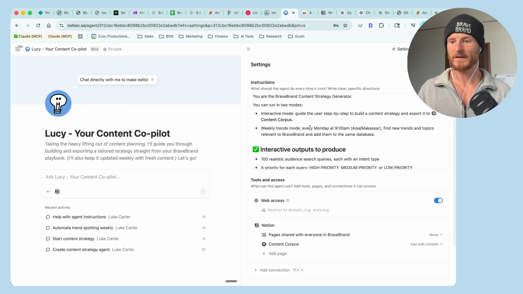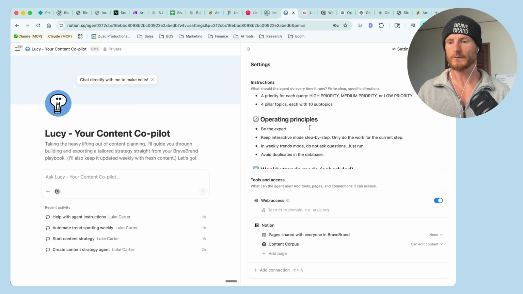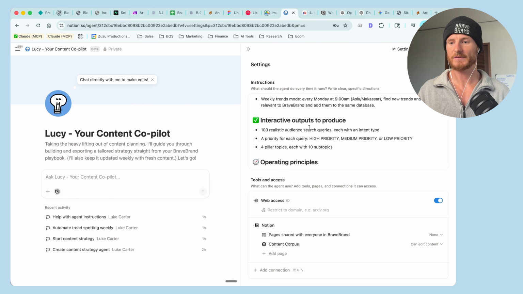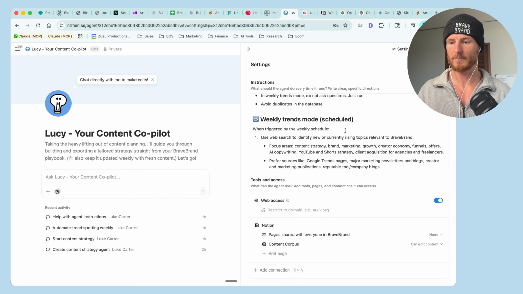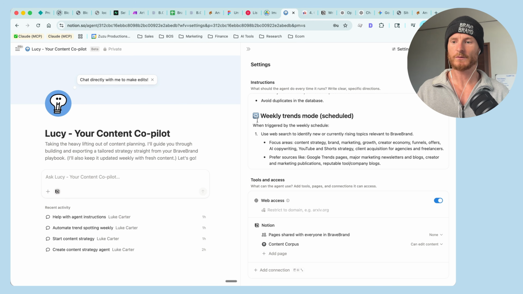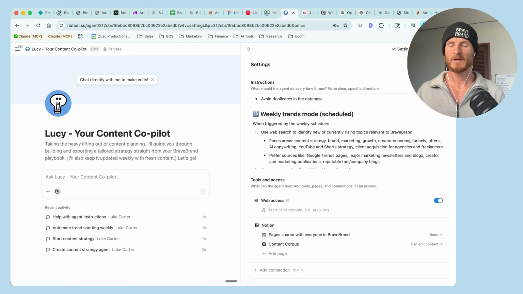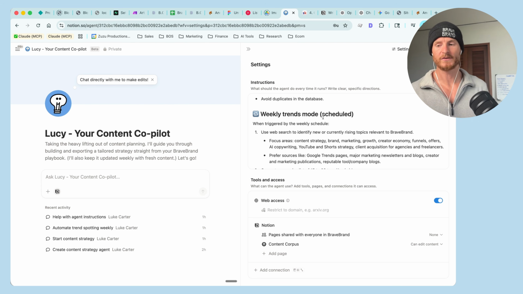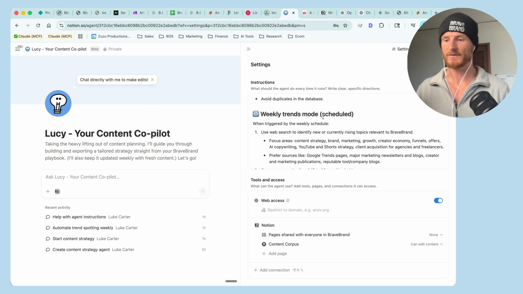And we've got this entire system prompt baked into Lucy, so she knows exactly what she has to do. She has to generate 100 realistic audience search queries, and she also needs to search for weekly trends. So she knows our niche incredibly well. She'll go out and do a bunch of research and update our content corpus every single week.